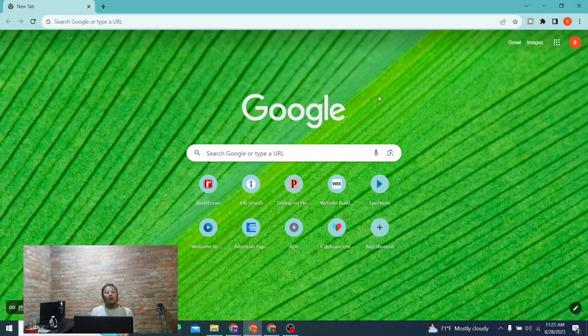Now to log into your Google Classroom account on your computer, first open up your preferred browser. As I've already opened the Google browser, you can see over here is the Google Chrome, and you can proceed with any browser you like.